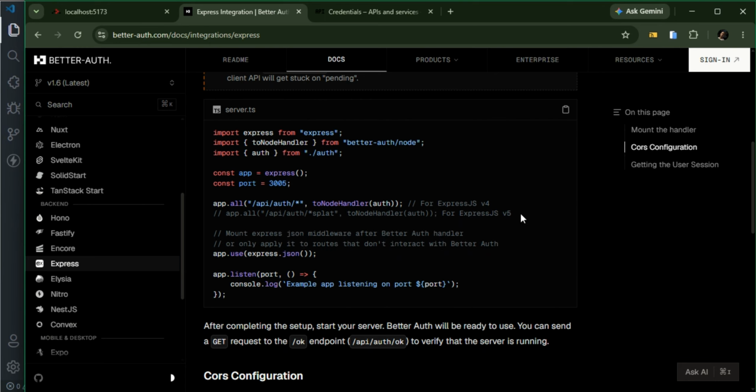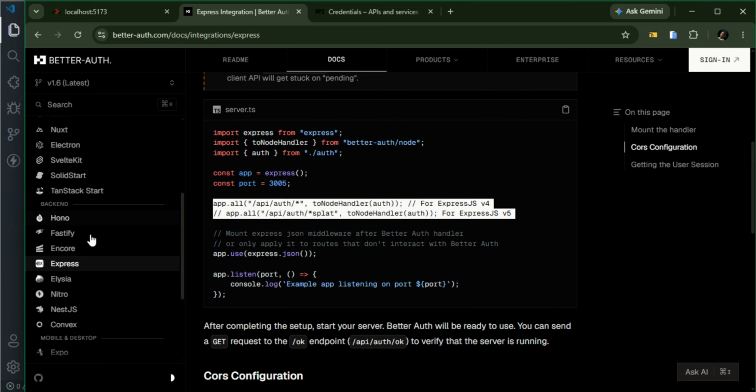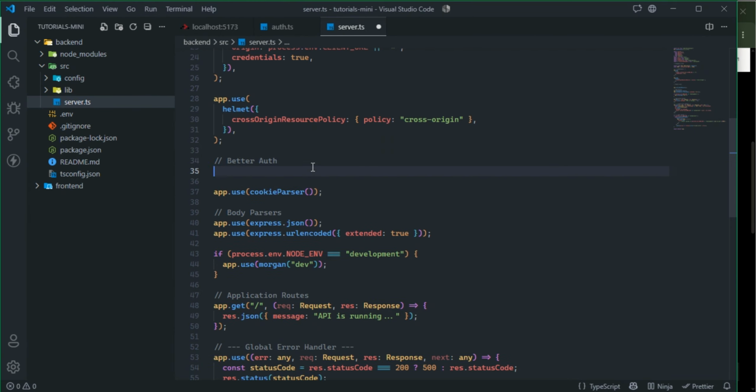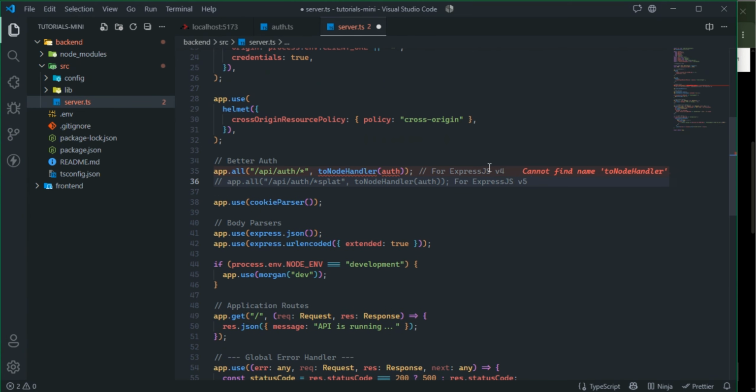Okay, so that means this should be above our Express JSON middleware. So as you can see, here is mine. Okay, but I will have it here like that. Now you can see here, this is version 4. This one here is to make sure that you tell Express that you want this route here to listen for all the routes. And then for version 5 is this one here.